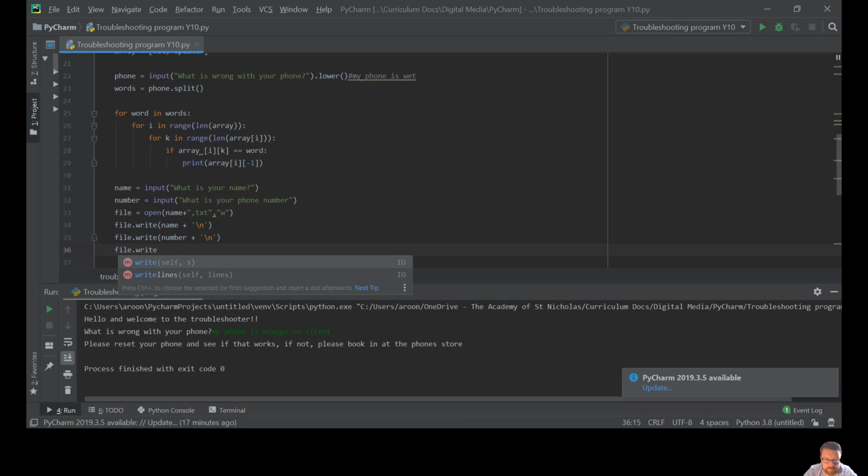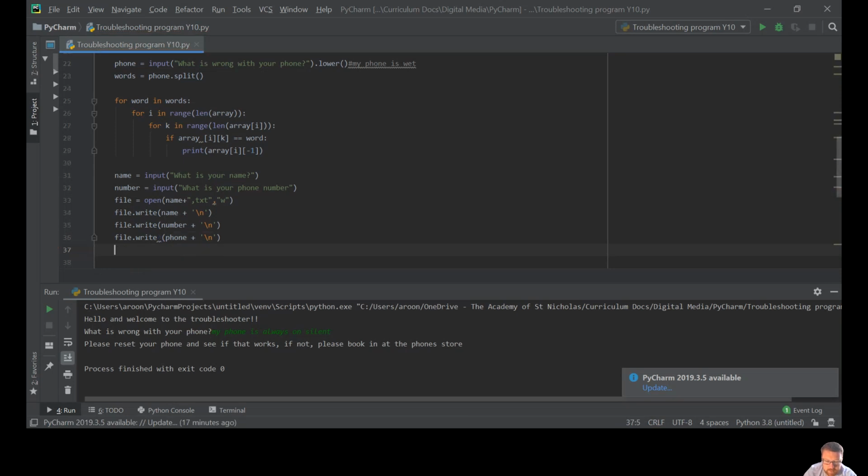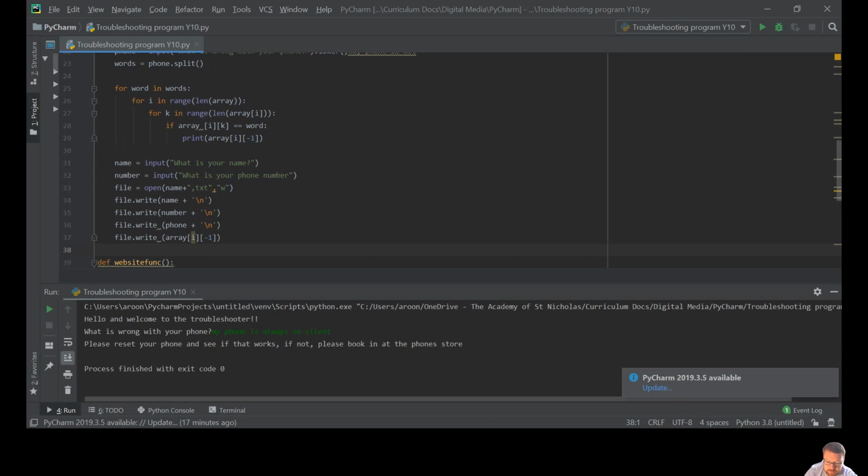File.write. I'm now going to put in here phone. So I'm going to print out what their question was. And then I'm going to go file.write. And then I want the solution. So to print out the solution, it's array, it is i, it is -1. Okay. Once that is done, I can just go into here, file.close.